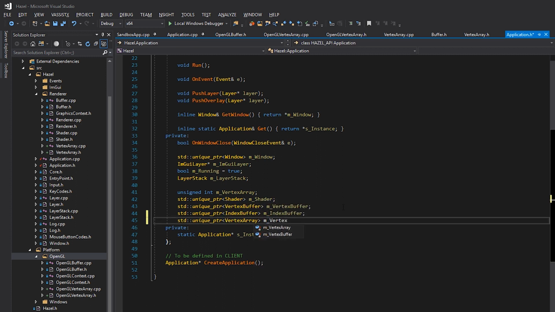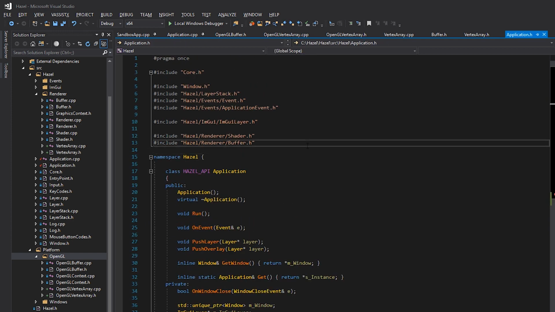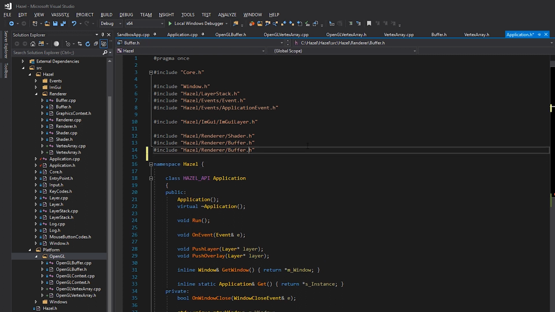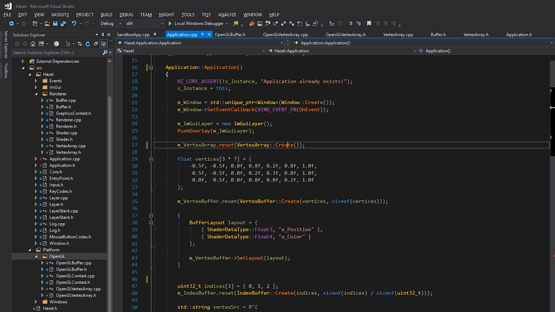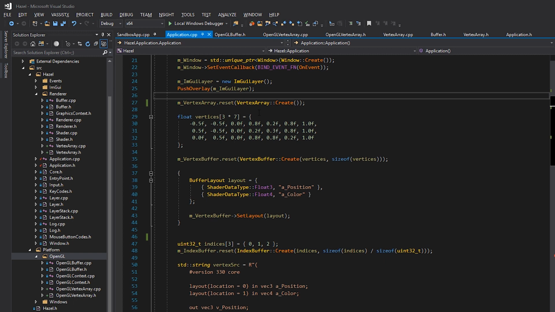So we'll create a vertex array. I'll put it up here because it's the parent of these two. So we have a vertex array, which is a unique pointer just like everything else. We'll include that. And then we'll do vertexArray.reset. And that's us simply creating it. If I can write the word create. So we've created it, that's done, right?